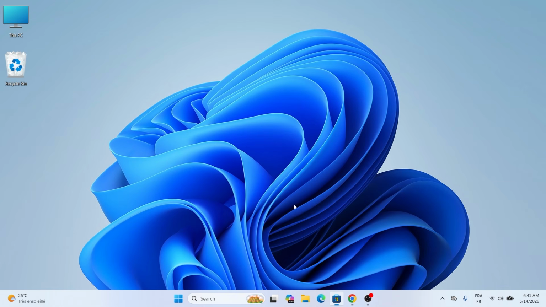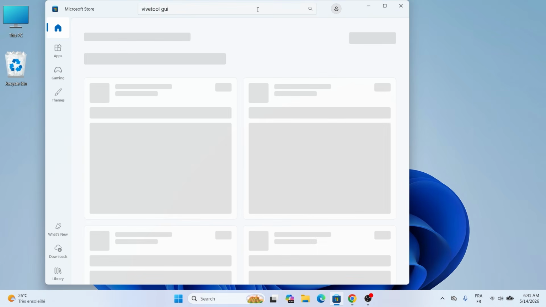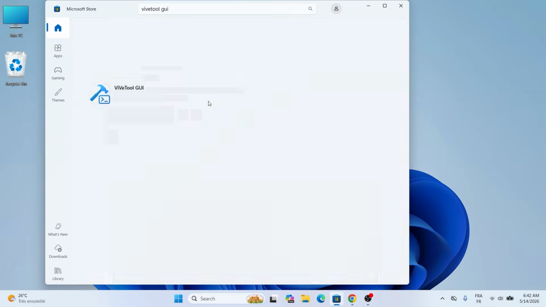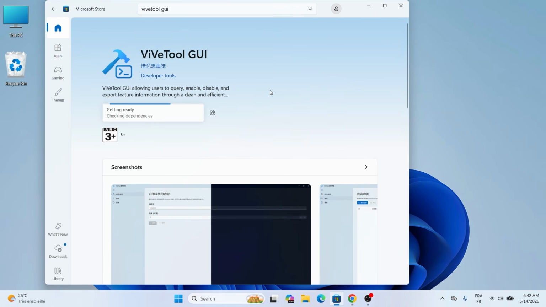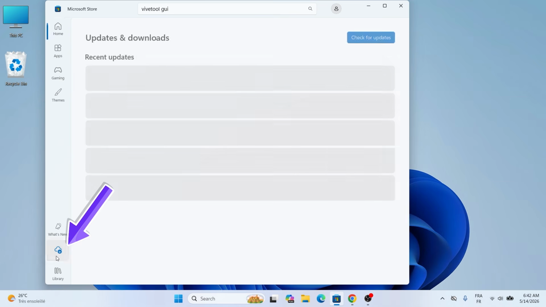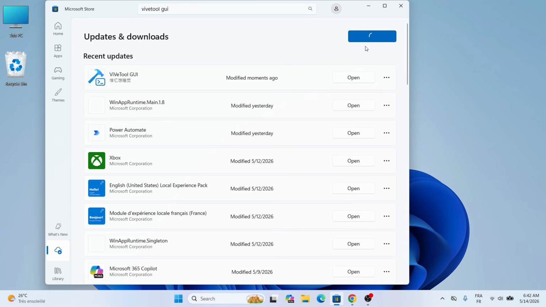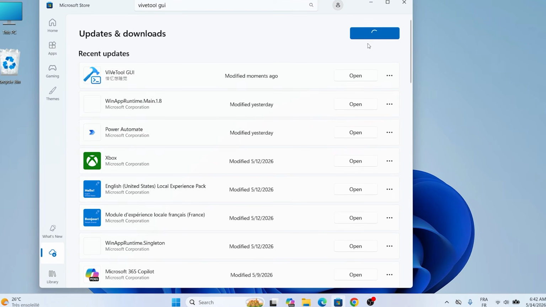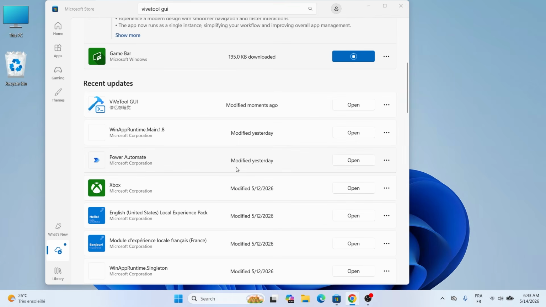Okay, open up the Microsoft Store. In the search bar, type ViveTool GUI. Find the app in the results and go ahead and install it. It's a free tool available directly from the Microsoft Store, so no sketchy downloads, no weird websites, totally safe. Once it's installed, while you're still in the Microsoft Store, go to the Downloads section and hit Check for Updates. This is important. You want to make sure the Xbox app specifically is fully up to date, because Xbox mode won't activate properly if the Xbox app is outdated. Wait for everything to finish updating before moving on.